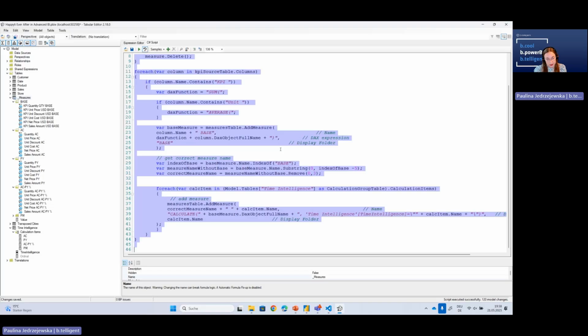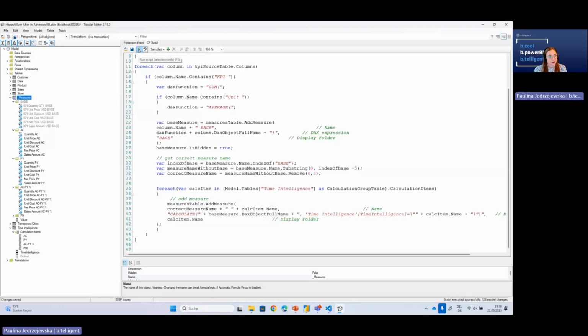So copy, paste, and run. If you can see, the base measures are also hidden in here. And what I wanted to show you as well is if you see here these question marks, it means that your model is not saved.